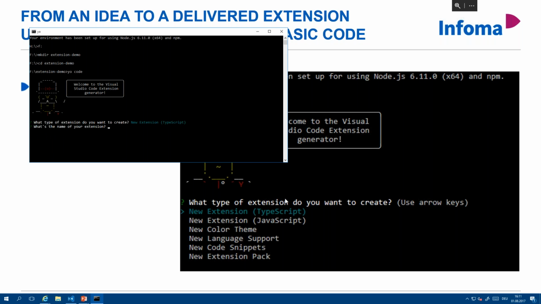You call it, and then after some initialization, you can see here, now it asks us, what do you want to generate? We're going to generate an extension based on TypeScript. We could also create one based on JavaScript. We could create a color theme, language support, code snippets, an extension pack. But yeah, the scope today is an extension, so I'm going to use the TypeScript extension.